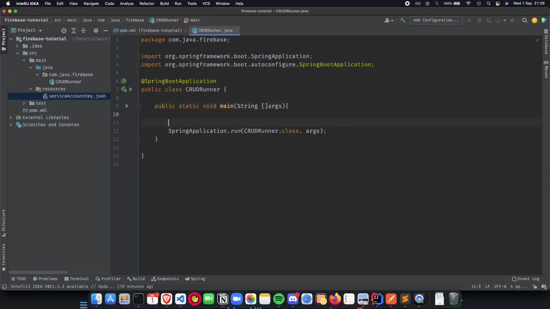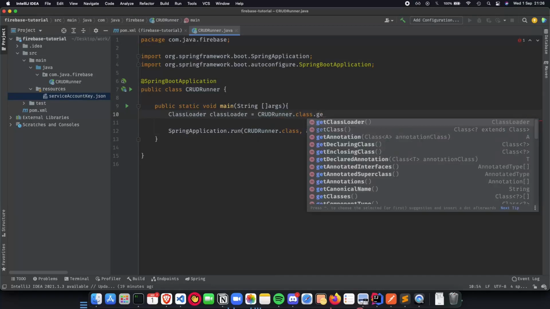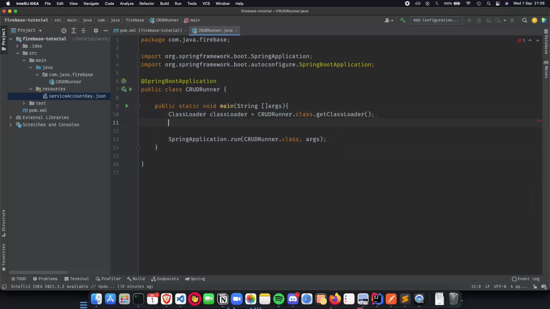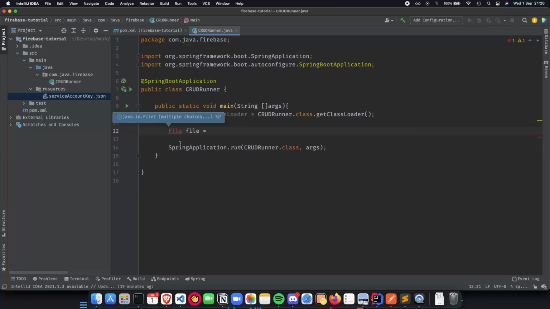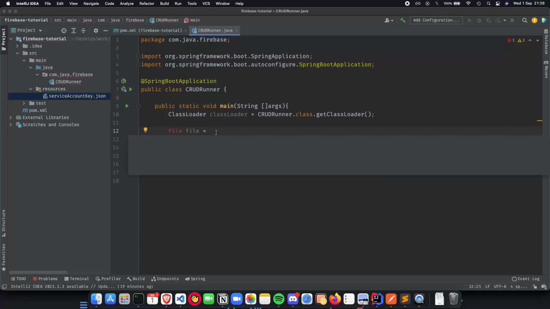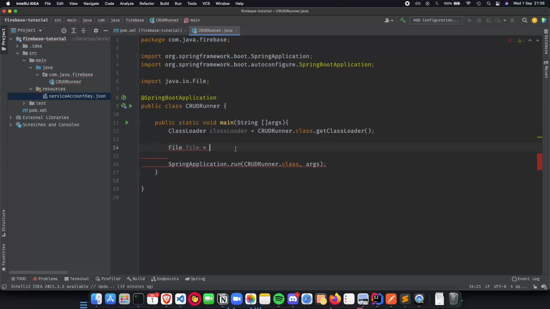So first, go inside the main method and do a class loader equal to CRUD runner dot class dot get class loader. So we get the current class loader here, and then we get the file from where we actually want the resource, or we load the file. So what we do is we create a file. Let's import the class, Java IO, and this is going to be a new file.